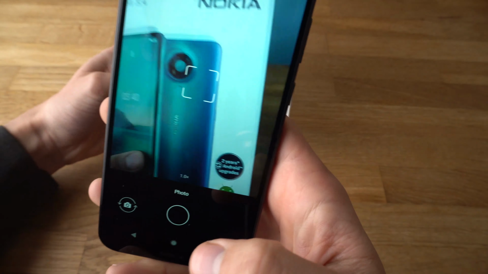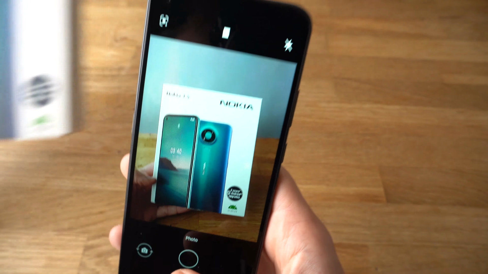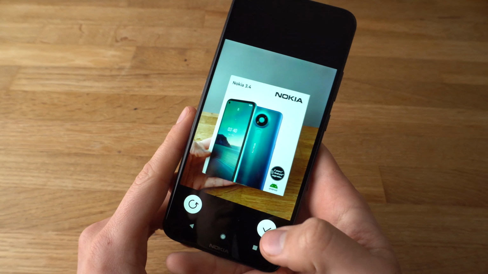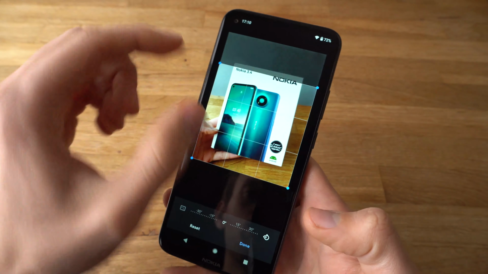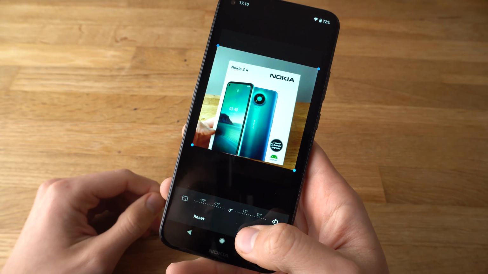And I will take photo of this box. Now the photo is taken. It asks you to confirm. Yep, that's fine. And you can even edit here a bit. Okay, press done.